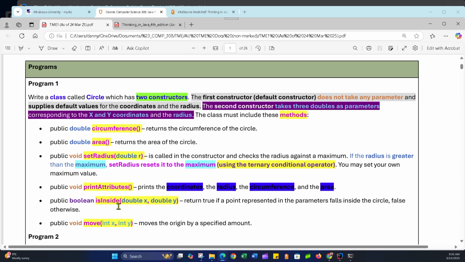We have this isInside method, which has 2 formal parameters of type double, so it takes in 2 arguments of type double representing the x and y coordinates, which are a point. You're passing in essentially a point, and it's going to return a boolean, which is going to indicate whether or not that point is inside the circle. So it will return true if the point represented by the parameters passed in falls inside the circle or on the circumference of the circle, and false otherwise.